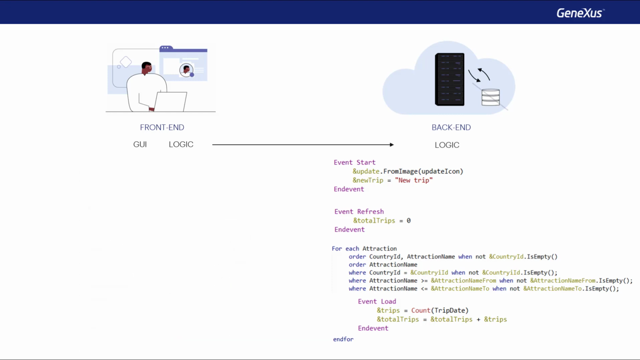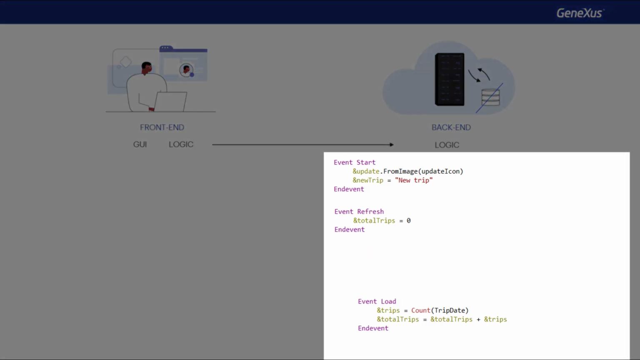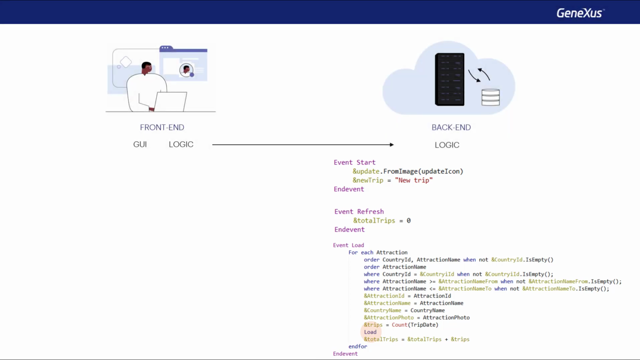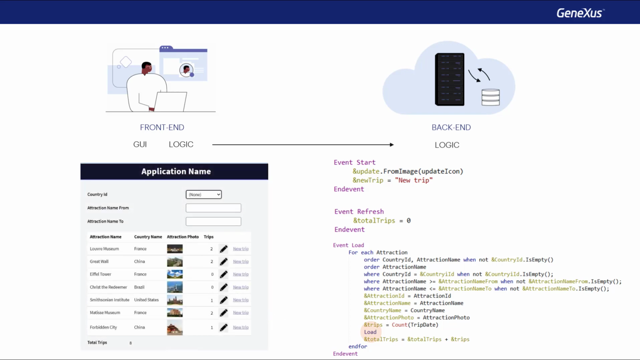On the other hand, if there were no base table, this part of the code would not exist, but it would directly trigger the load event, just once, where the database access must be programmed explicitly. That's why the for each command programmed by the developer is displayed here. For a line to be loaded in the grid, the developer must explicitly indicate it with the load command, because GeneXus cannot know what our intention is. After completing this, exactly as in the other case, the answer is sent to the front end, which will display the information on the screen.